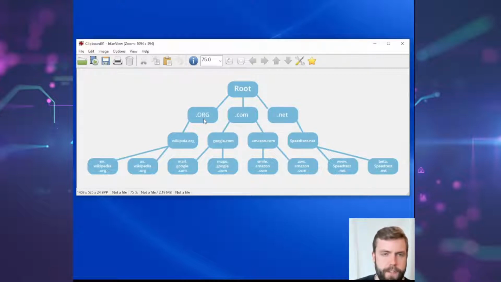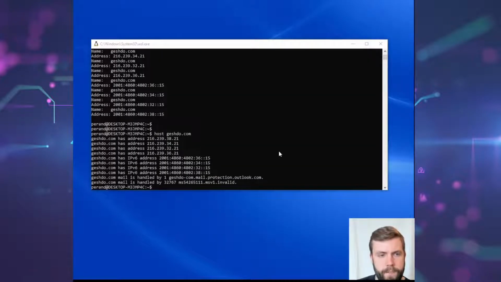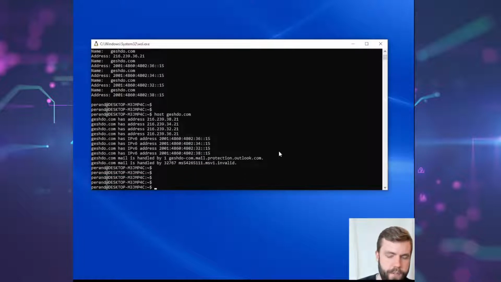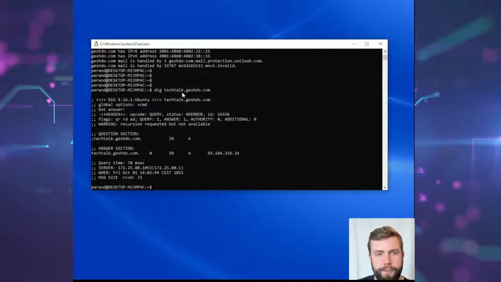And the TLDs, in turn, have information about domains that correlate to the TLD. So for .org, wikipedia.org. For .com, google.com, amazon.com, geshdo.com. For .net, speedtest.net. And then it continues down, as speedtest.net has subdomains or sub-records, depending on how you look at it. In my example here, I have been using TechTalk. techtalk.geshdo.com is a subdomain of geshdo.com.